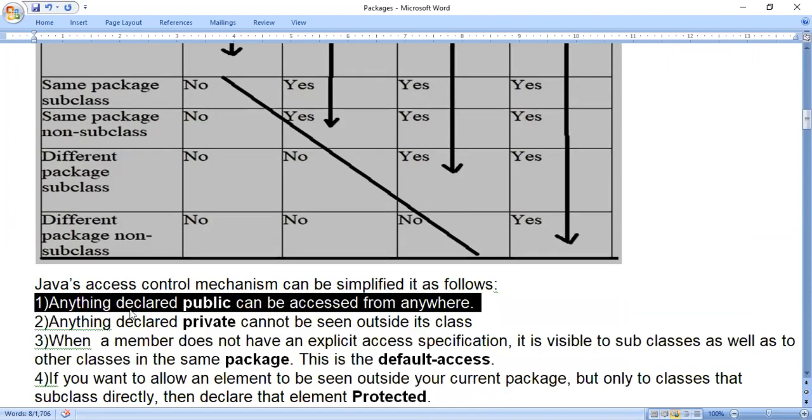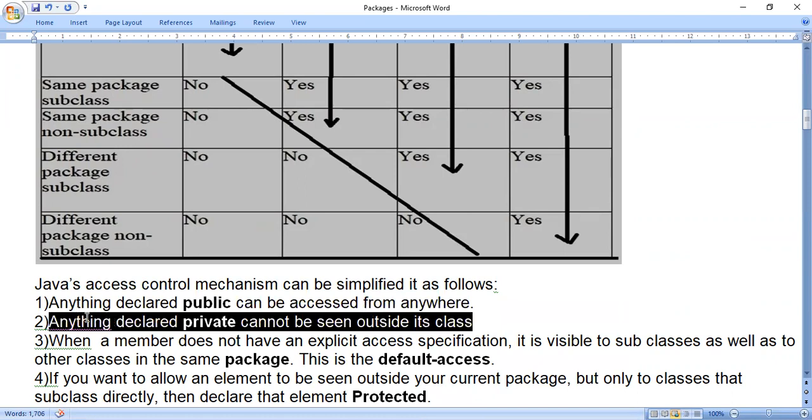Okay. So first sentence is anything declared public can be accessed from anywhere. Next, anything declared private cannot be seen outside its class. The meaning of that is if you are declaring a data member or a method as private, you cannot access it anywhere except its own class. Okay, see first column.